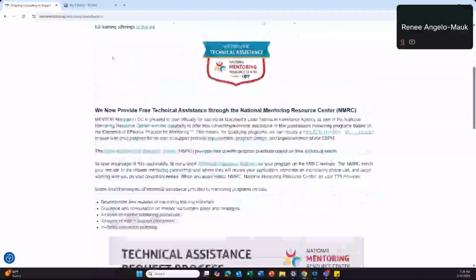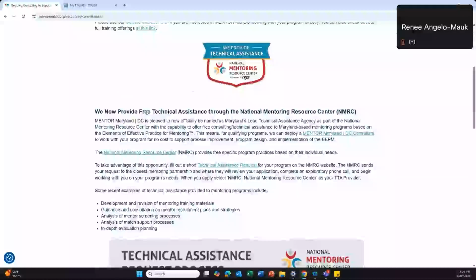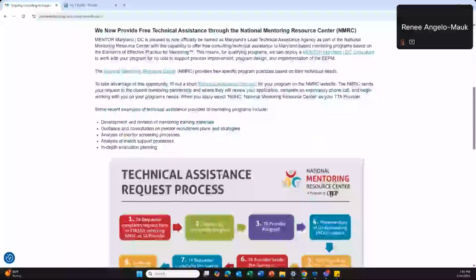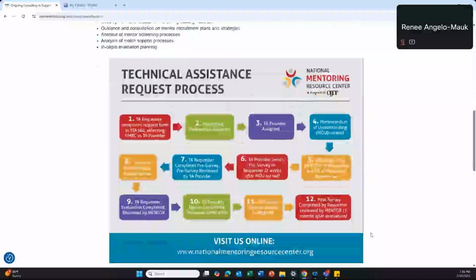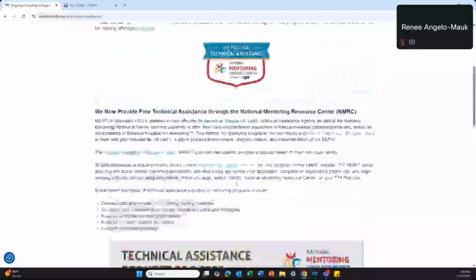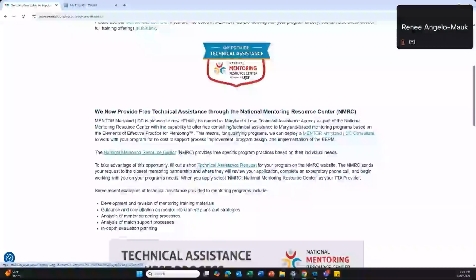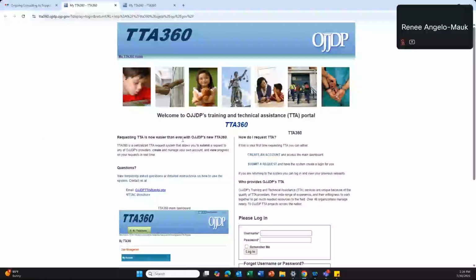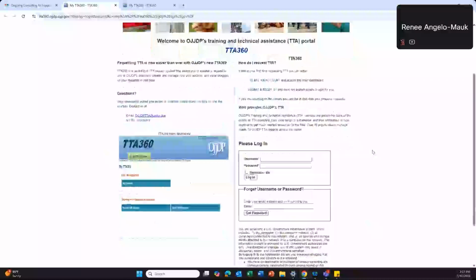But today, we're going to focus in on this section right here, which is our no-cost technical assistance through the National Mentoring Resource Center. If you scroll down, you can learn more about what the process looks like. I'd encourage you to do so. But today, we'll be clicking on this link, the Technical Assistance Request, which will redirect you to another page, which is the TTA 360 website. This is where you will create a login as well as apply for technical assistance.